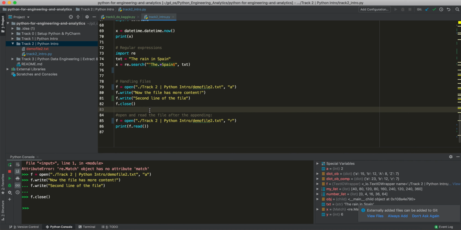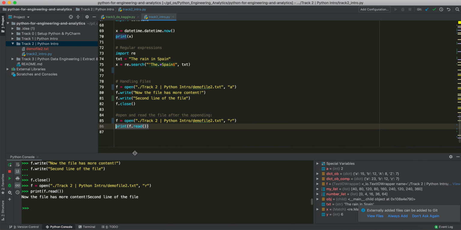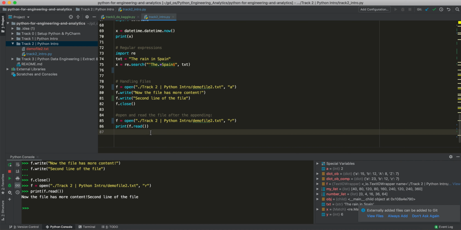Now, if I want to read the file which is already existing, not writing, you just say open again the same thing, but in read mode. So if I just say file and read everything in the file, you see, now the file has more content and you have the second line of the file, everything you can read on the screen. All right. So I think that is it.